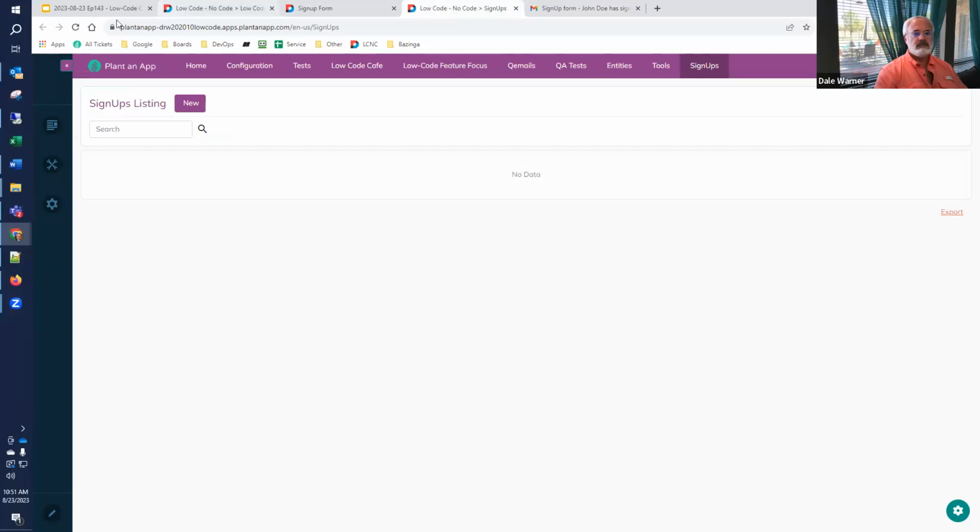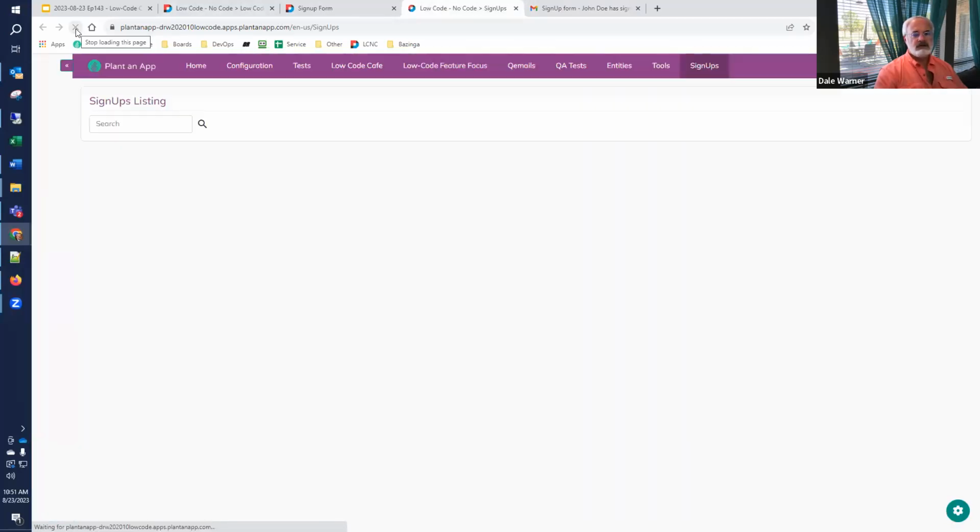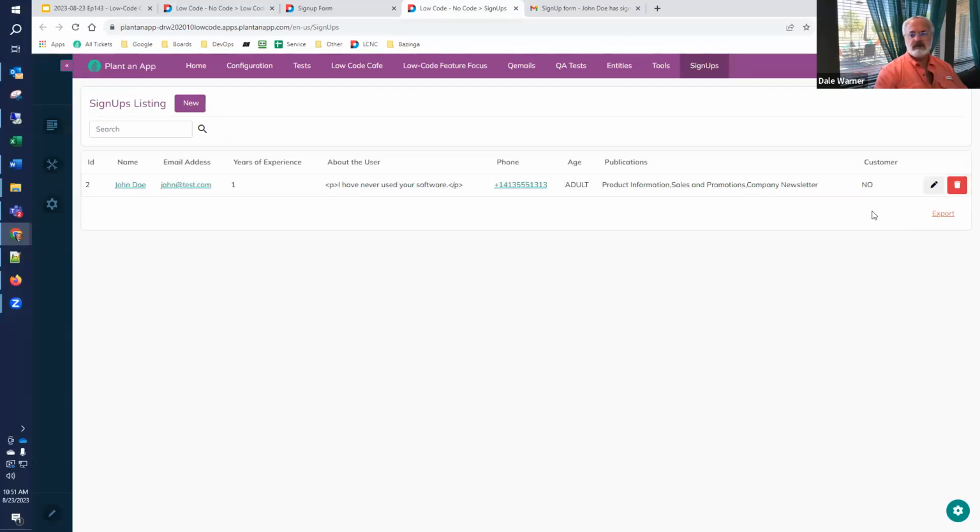And if we go to the automatically created content, it's going to give us the ability to see this. And so we see all of our information, the name, the email address, the experience. It's showing up with, I've never used your software, but it's got this P tag around it. So we're seeing some HTML, phone number, adult publications. And notice it is record ID number 2. So we have accurately stored the information.